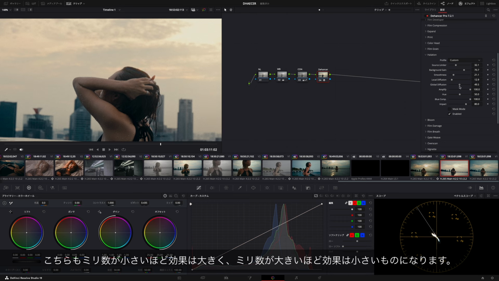Next is the bloom effect. Bloom softens the highlights, creating a dreamy, cinematic atmosphere. Adding bloom gives a soft light spread, enhancing the cinematic quality of your footage. It's especially effective in backlit scenes or bright daytime outdoor shots. The smaller the mil value, the stronger the effect, and the larger the value, the more subtle the effect. I'll apply just a little bloom for a gentle touch.